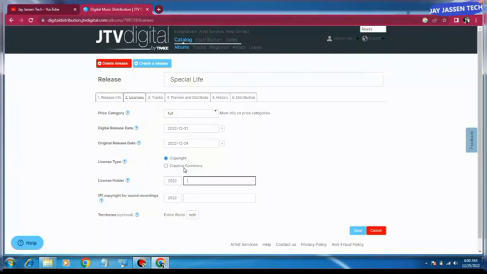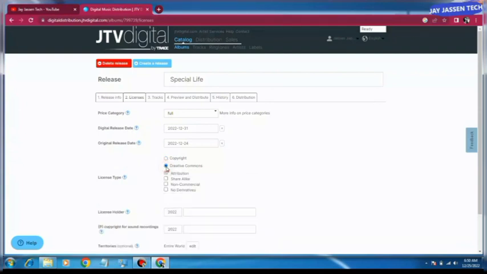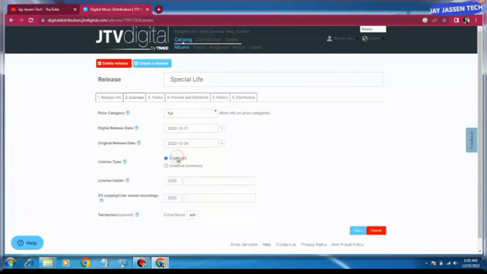So you are going to make provision. If you click on this creative, so you see you are going to make all these things available. You understand? But we are going with copyright. Alright, the license holder will be my company, which is Jassen Tech. Then the copyright sound also Jassen Tech.